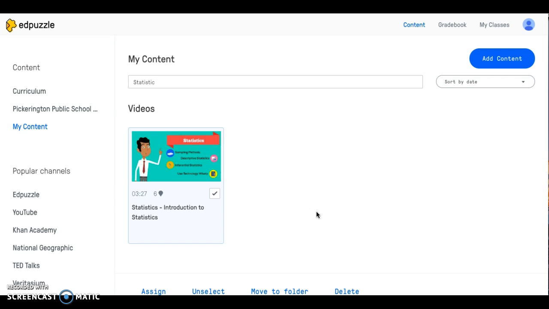There are many ways that you can use this in your classroom. That's just one of the ways that I like to use it in mine. So I hope that you give Edpuzzle a try. I don't think you'll be disappointed. It's very user friendly, and I hope you enjoy it.